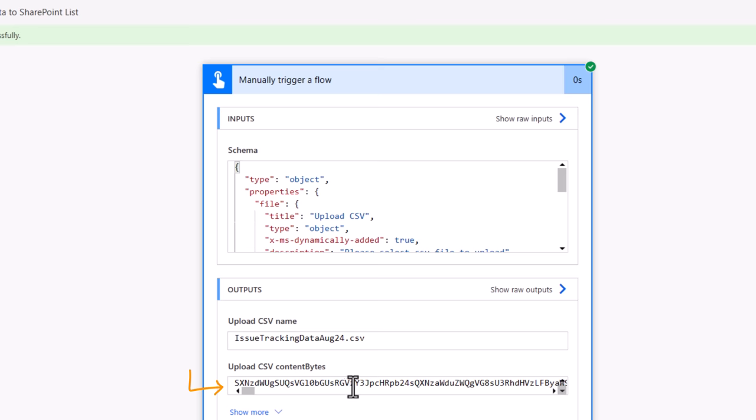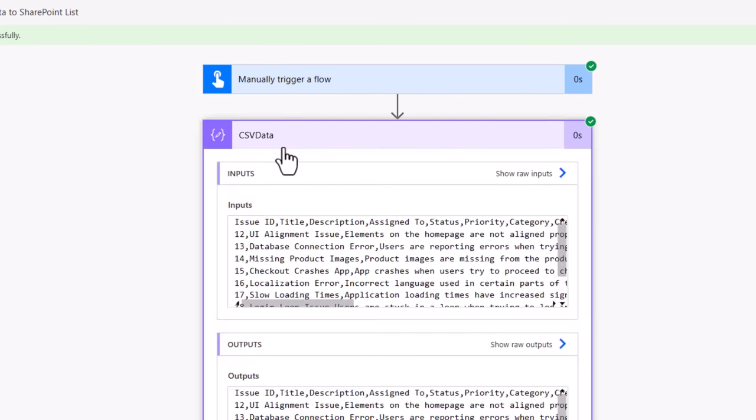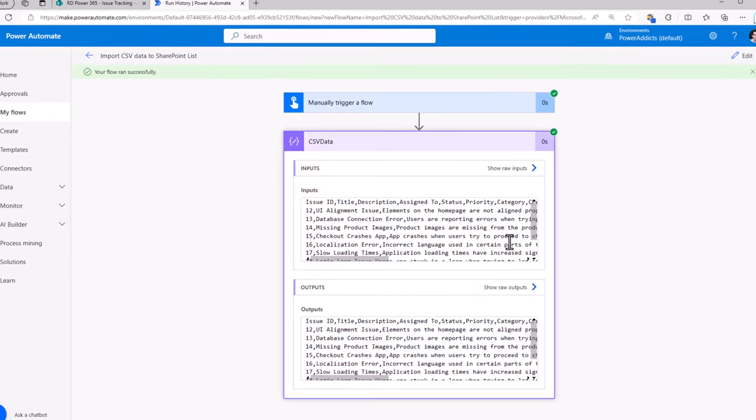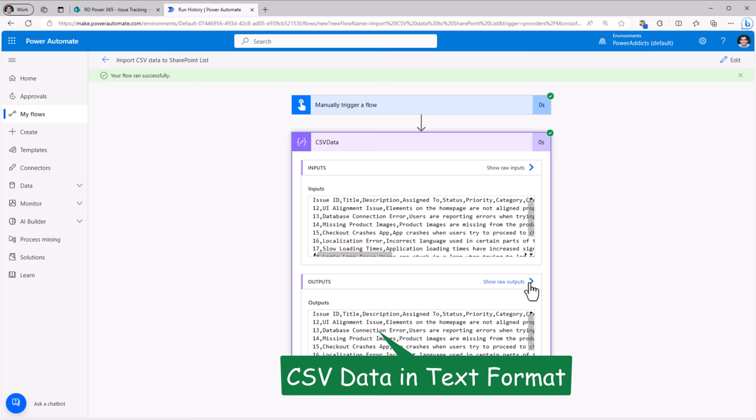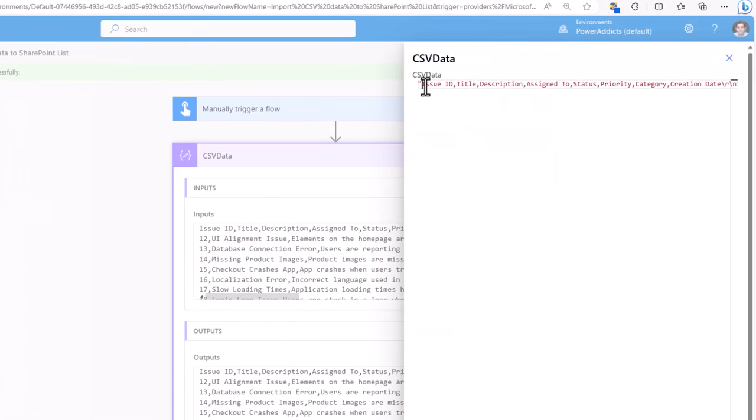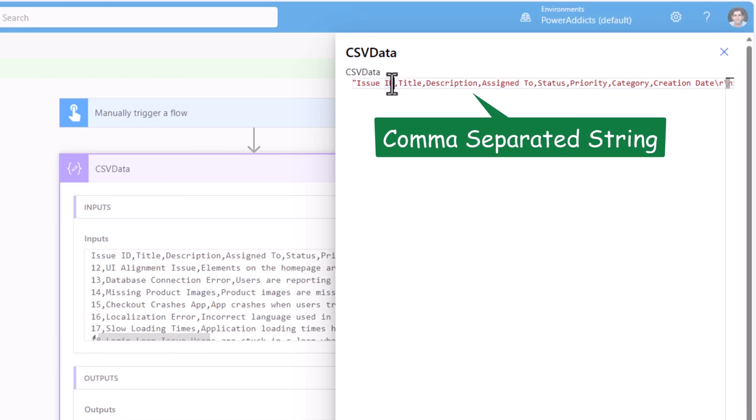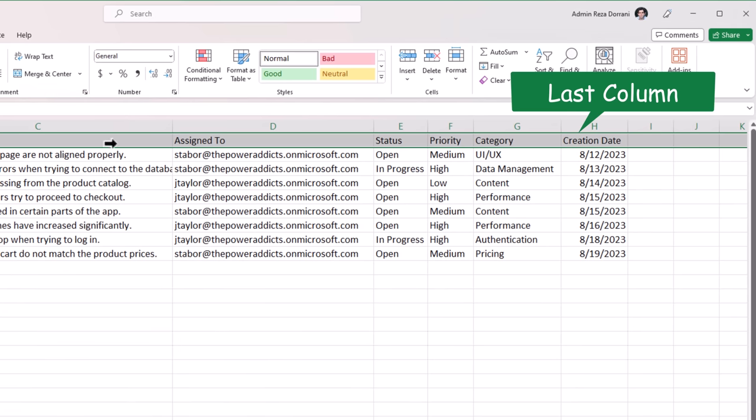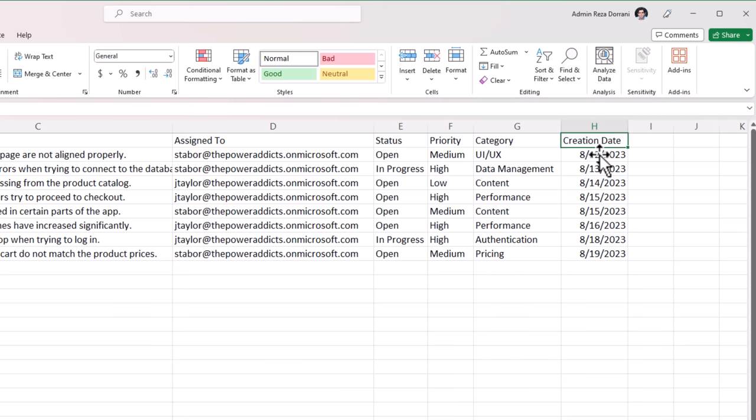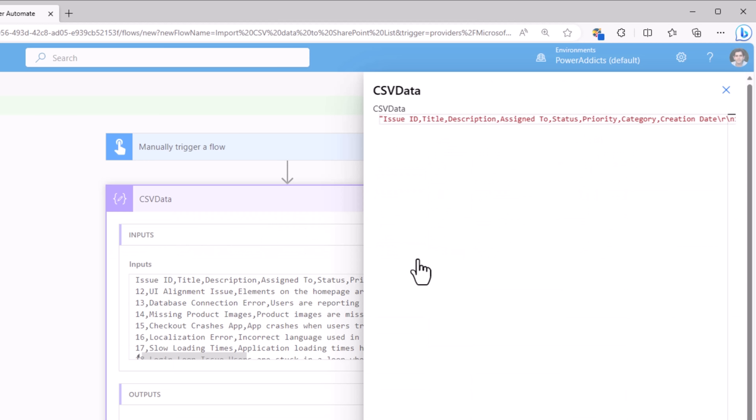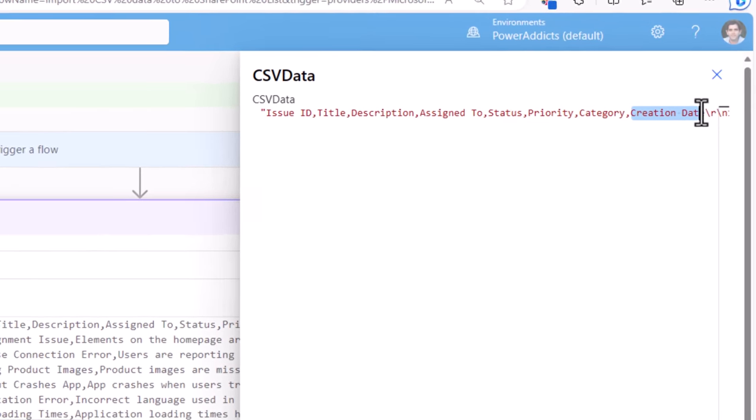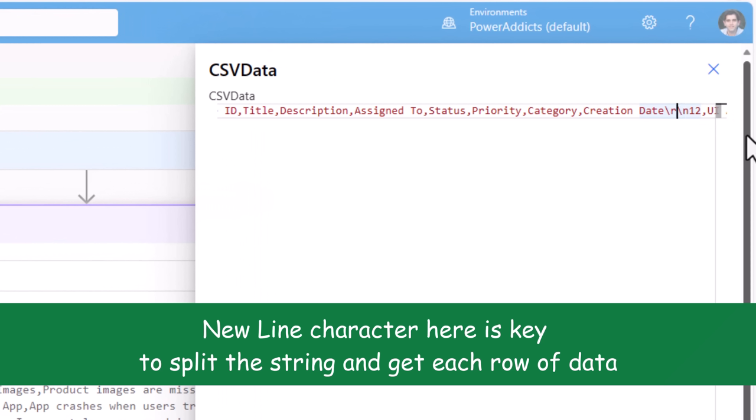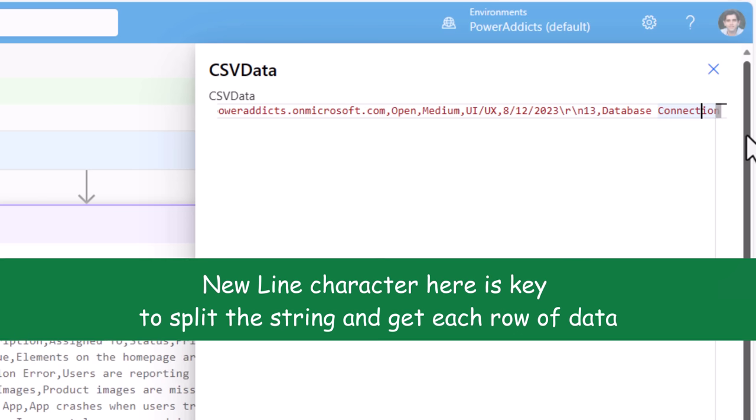You can see that information comes in base64 format, and that's the reason why I wrote that expression to convert it into text. Bear in mind, the data here is stored in the form of string, that is comma separated. In my CSV file, the data ends in column H, which is called creation date. Now, if I look at the output of this compose action, when I get to creation date, there is a new line character that's being rendered here, and then it goes to the next row, and so forth.